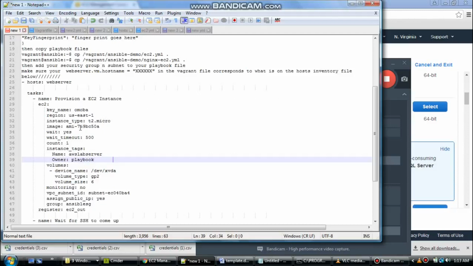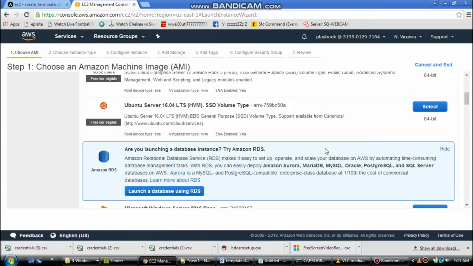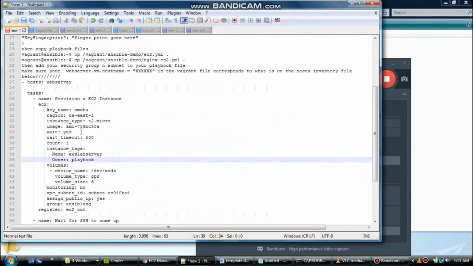And the image ID is 759BC50A. This corresponds to this right here. Yes, we're going to have a wait time. This is like a delay, so the system could actually run and create the instance.